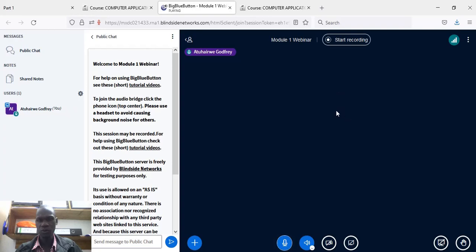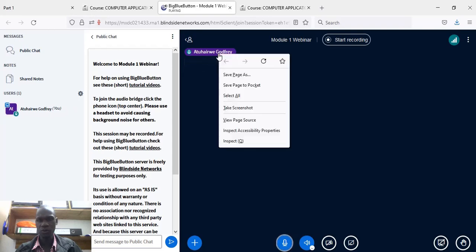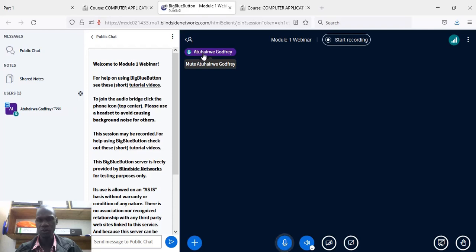Okay, so here you are. Here is our classroom. You'll be able to see the learners that have joined here. So you can mute them. When you position your cursor there, in case they are making noise, you just mute them and they get muted. You can unmute them, and then they continue speaking in case you have asked a question and they have to respond.